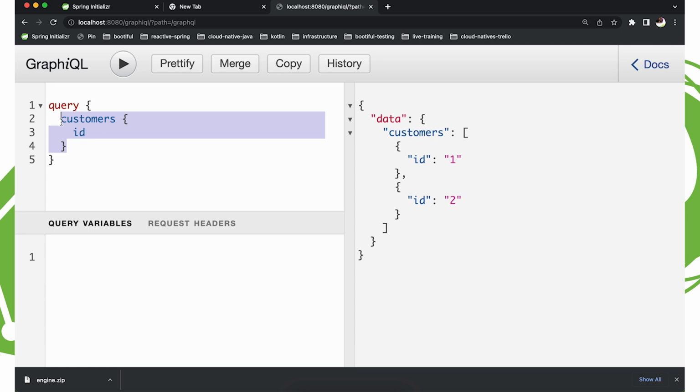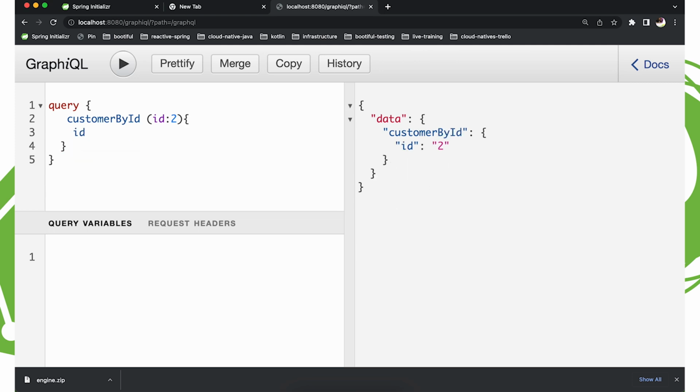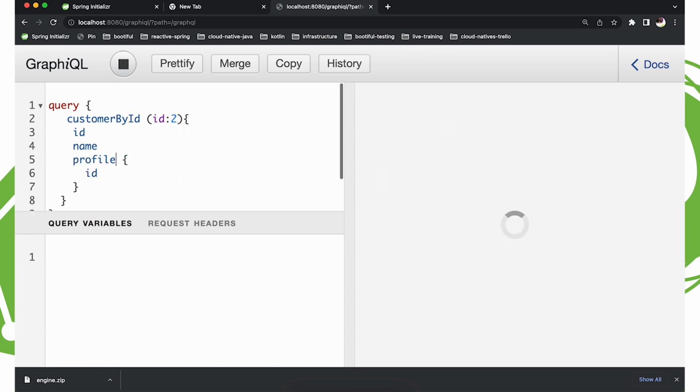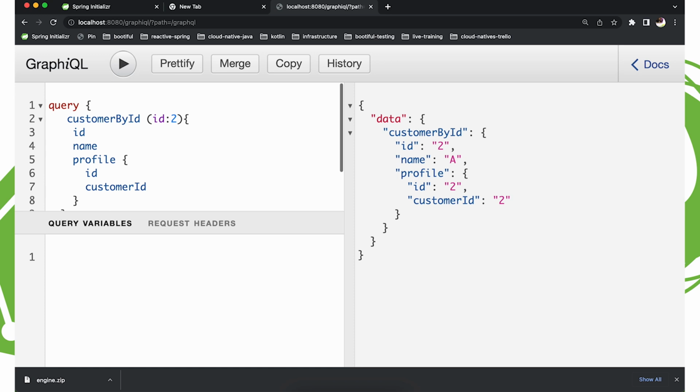So let's try doing that. customerById, ID is going to be, let's say, 1, and it's going to return a customer, so I have to specify what data from the customer I want. Maybe I want the ID, maybe I want the name, maybe I want the profile, and the profile is a completely different object, but that in turn has subordinate fields. So I bring in ID from that one as well. I can bring in customerId, etc. And each time I do that, I'm able to see the results instantly reflected by hitting Control Enter or Command Enter, as the case may be, here in the console.